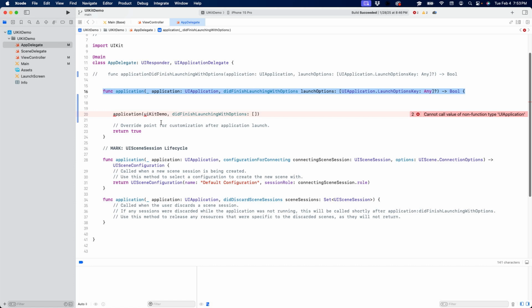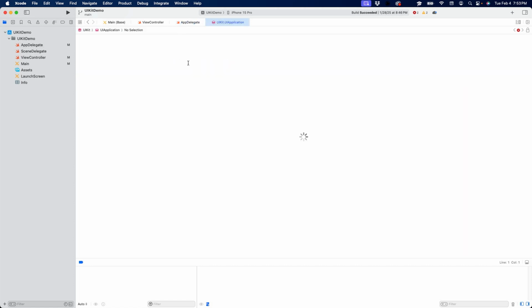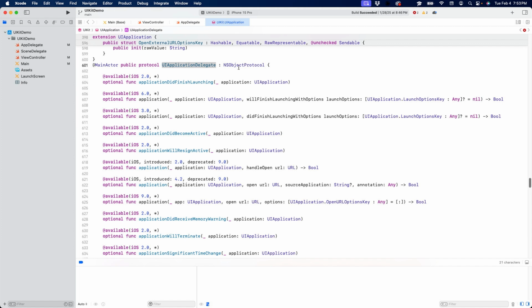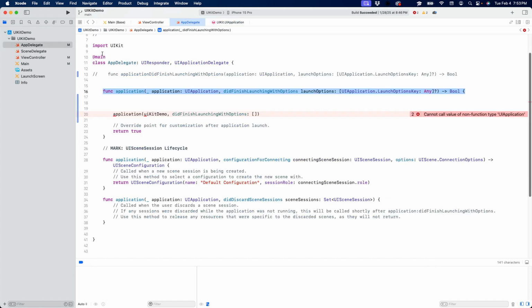a window into Objective-C. So the UIAppDelegate here is an NS protocol. Whenever you see NS, I'm not even sure what it stands for. So NS is a good indication that you're working with Objective-C. Well, you're interoperating with Objective-C.